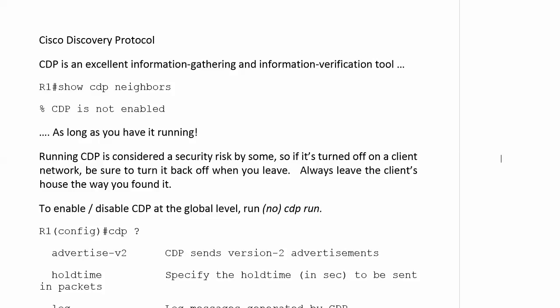So if it is turned off, it is the professional thing to do to say, hey, I'd like to turn this command on for a short while, get some information, and you always want to turn it back off when you leave. I always say, leave the client's house the way you found it. If you spill something, mop it up. If you got a debug running, then turn those off, and of course, turn CDP back off if your client had it off.